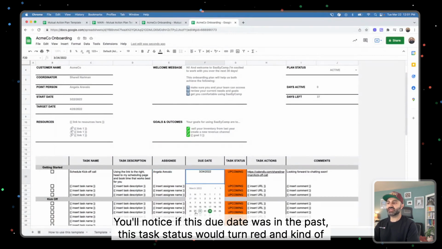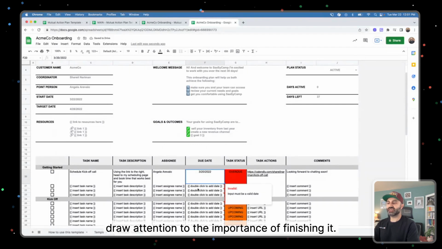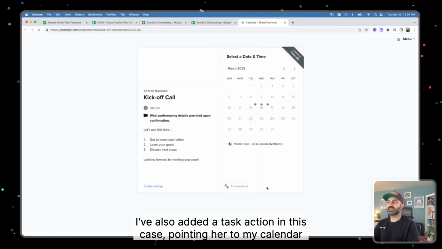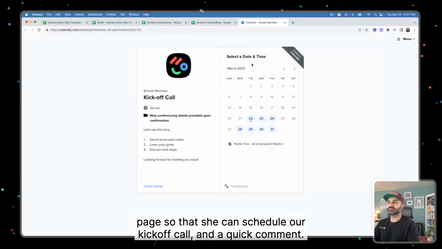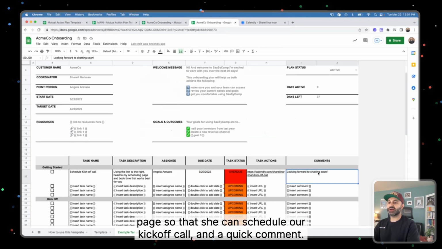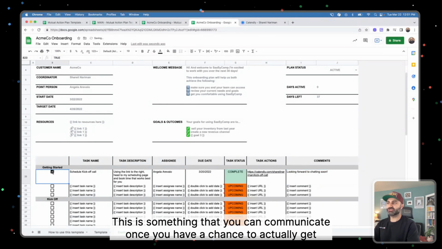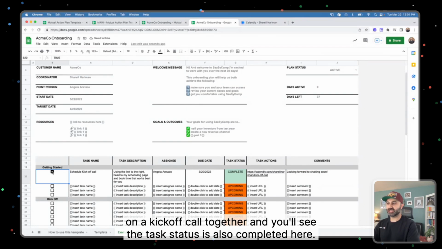You'll notice if this due date was in the past, this task status would turn red and draw attention to the importance of finishing it. I've also added a task action, in this case, pointing her to my calendar page so that she can schedule our kickoff call, and a quick comment. Once Angela is done with this task, she can mark it completed. This is something you can communicate once you have a chance to actually get on a kickoff call together. And you'll see the task status is also completed here.